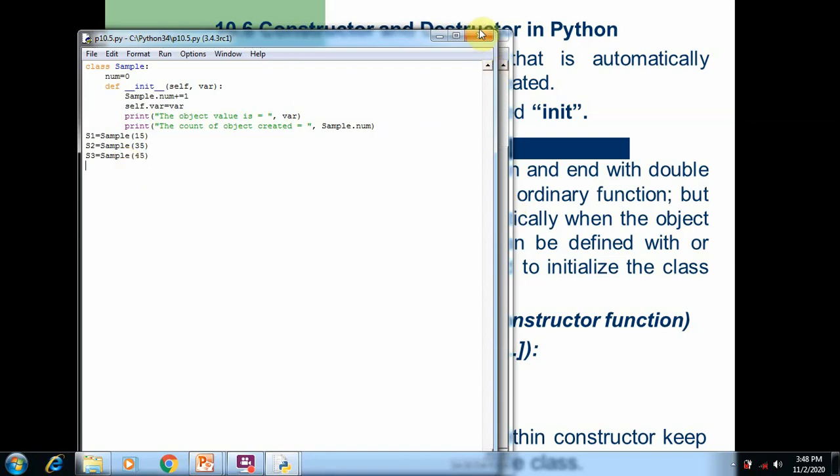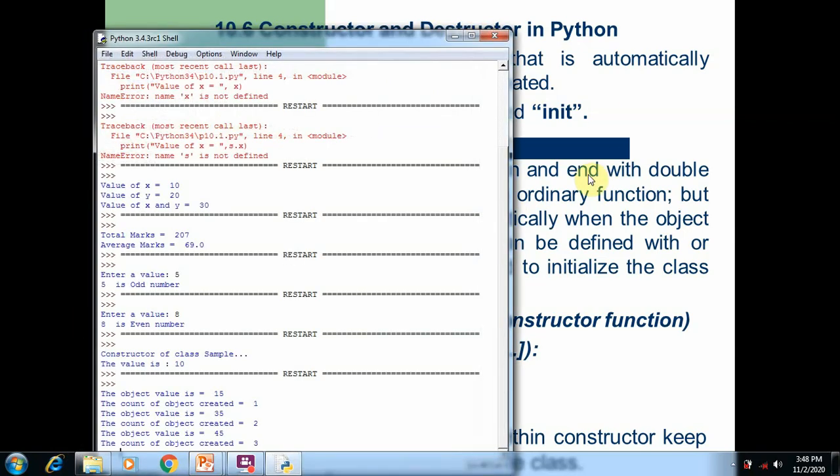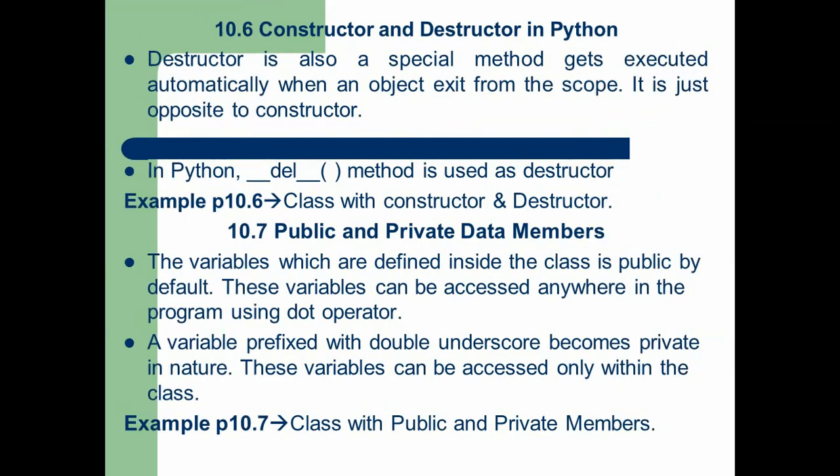So I hope you understand this concept: calling a class member and creating multiple objects for a single class. Now we are going to understand the constructor. So what is a constructor? How can we use this constructor?